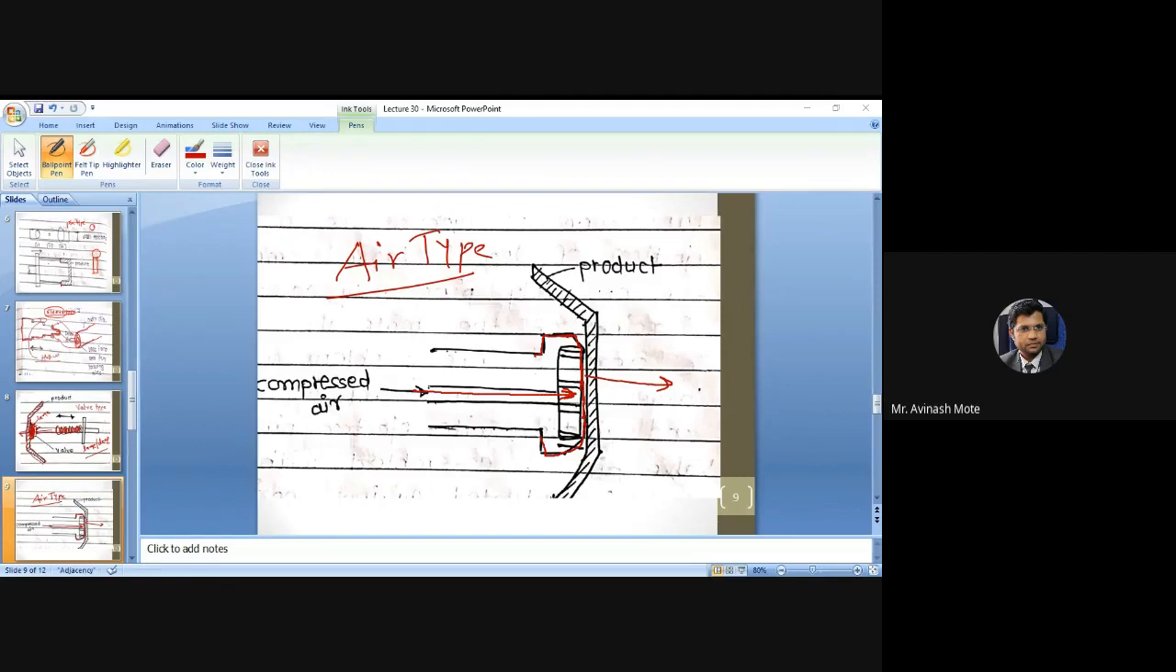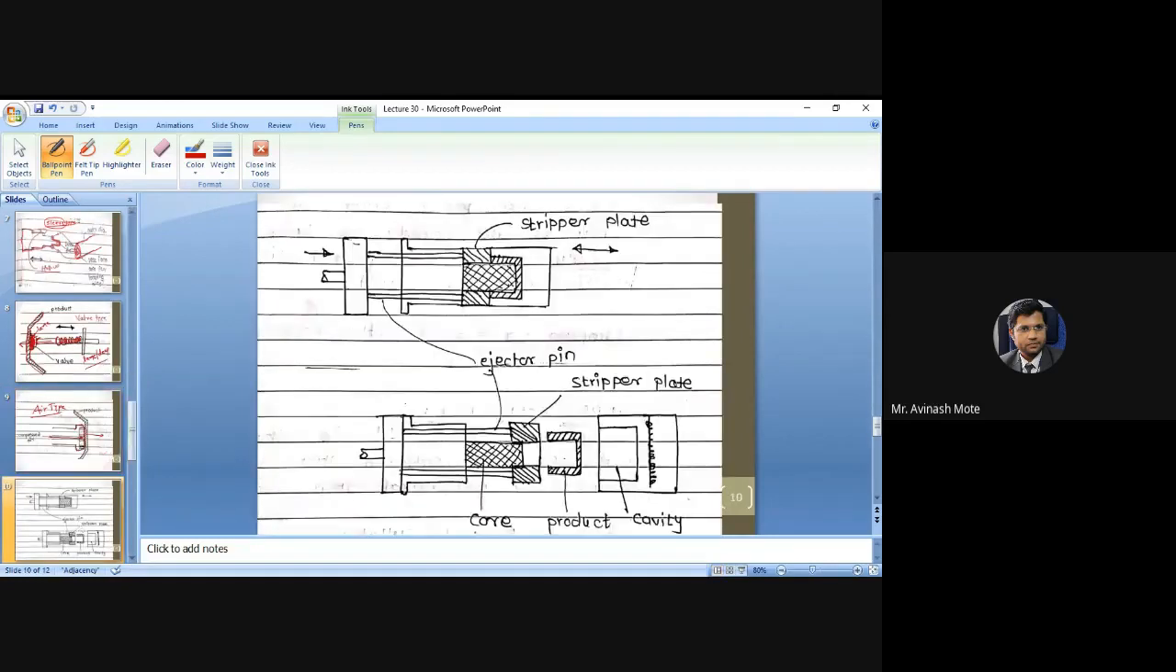And the last one, quite different but same purpose, stripper type. This is also preferred when there are deeper components, having high depth. You can use the spring mechanism, or you can use the ram mechanism also. So what is there? This is the component, I'm showing it with the red color. This is the component, and here is the cavity of the component.